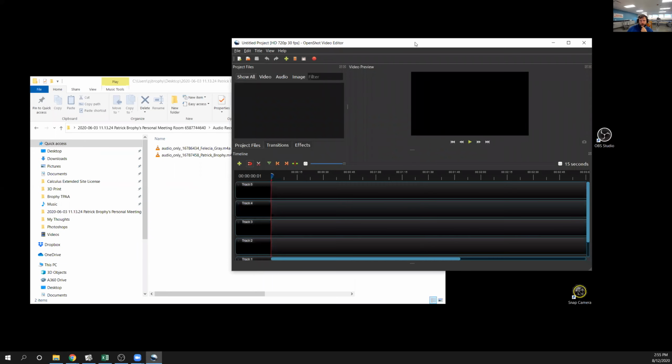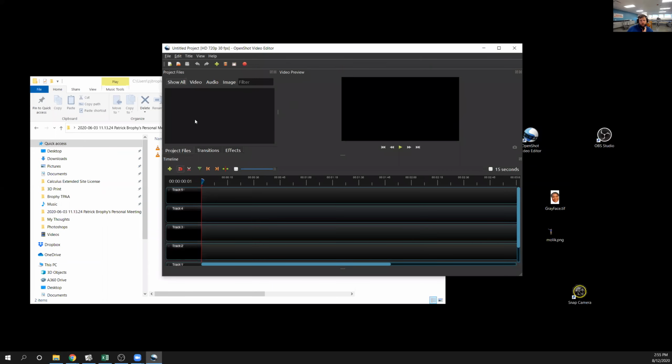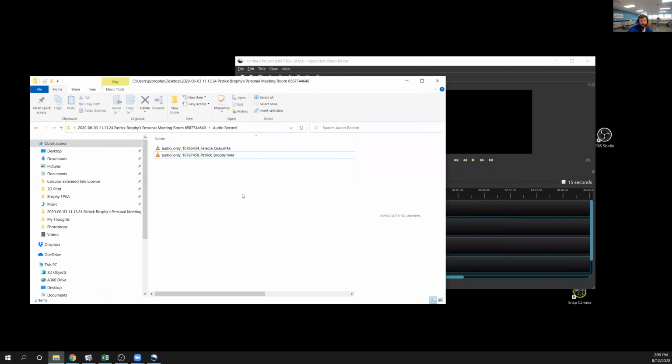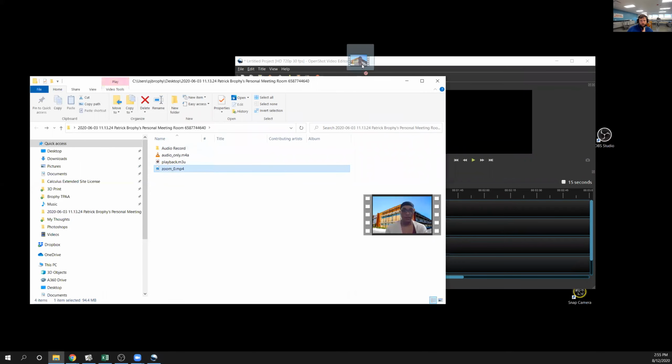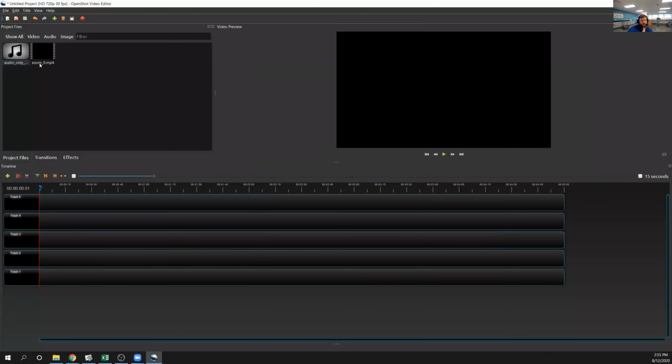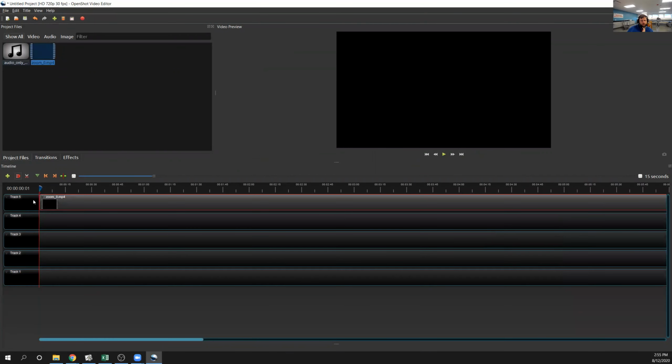So here's what this interface looks like. In here, we have our files, we have the scene, and we have some tracks. So I'm actually going to drag what I need. I need my audio, and I need the Zoom 04. So I'm going to drag this. Let's drag those two things in, and I'm going to drag Zoom 04 right here.